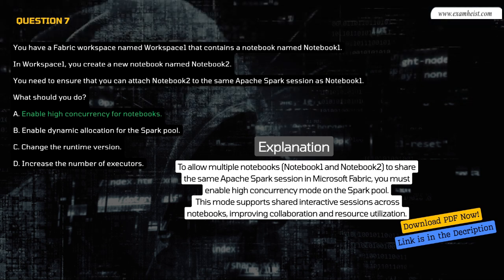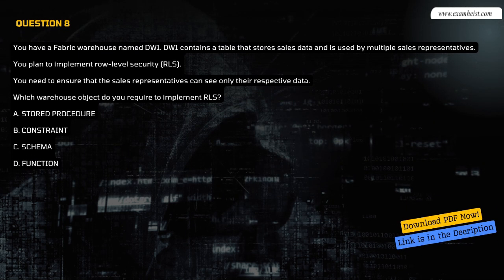Question 8. You have a Fabric warehouse named DW1. DW1 contains a table that stores sales data and is used by multiple sales representatives. You plan to implement row-level security (RLS). You need to ensure that the sales representatives can see only their respective data. Which warehouse object do you require to implement RLS? A. Stored procedure. B. Constraint. C. Schema. D. Function. Speaking ahead, the correct answer is D.